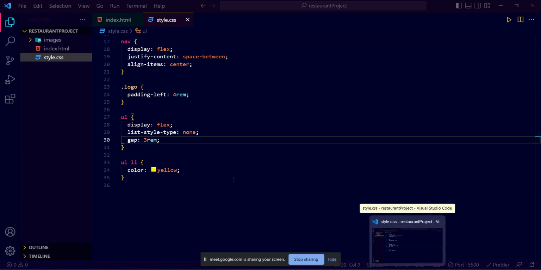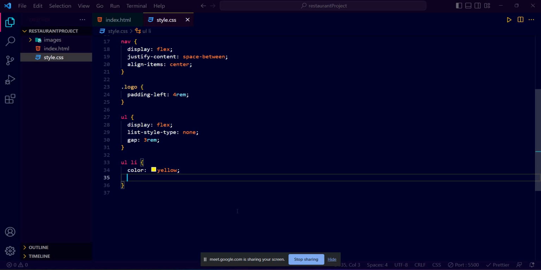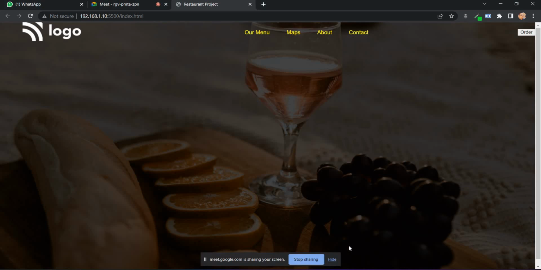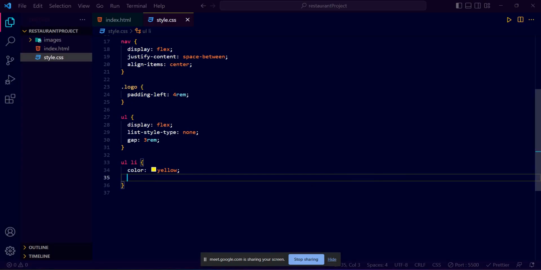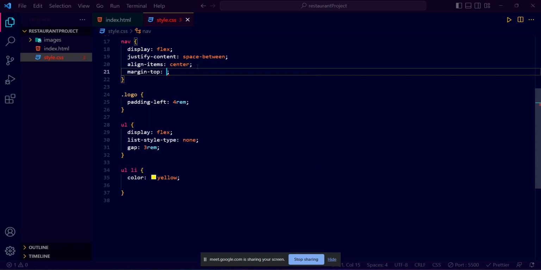Okay, the color is yellow. The next thing is, I think some of the tag is not working because this thing is getting attached to that search bar. So let's bring it down. We can do that by giving a margin top of, let's say, 2 rem.